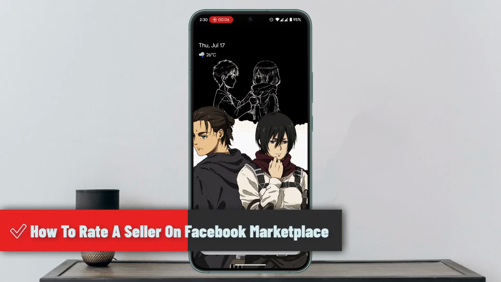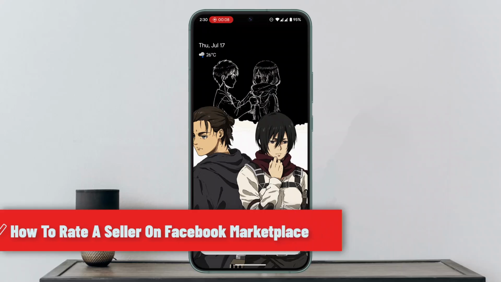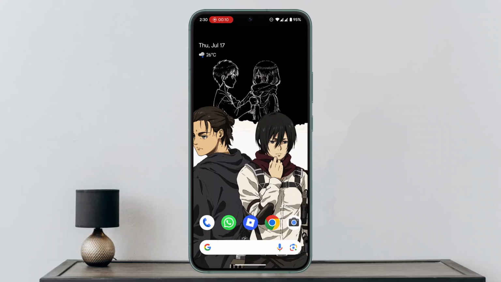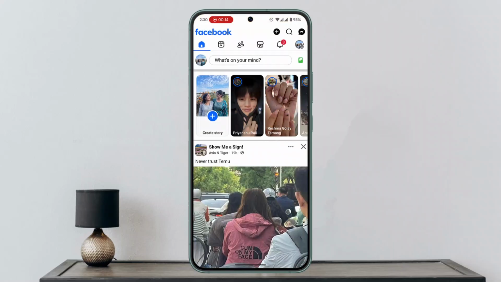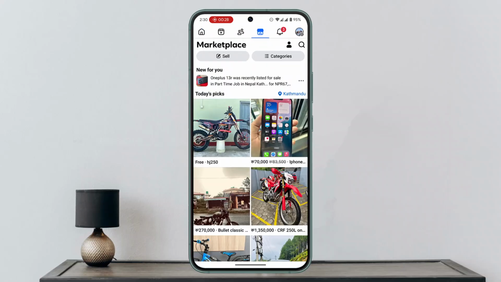Hi everybody, welcome back. In this video, I'll be showing you the procedure to read a seller on Facebook Marketplace. To do this, you want to first of all make sure to open up your Facebook application and log in. Next, you simply want to go ahead and click on the Marketplace icon from the top of the page.